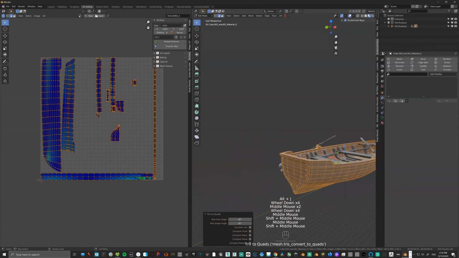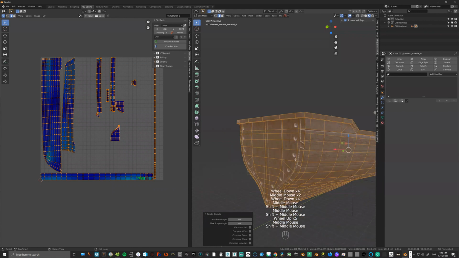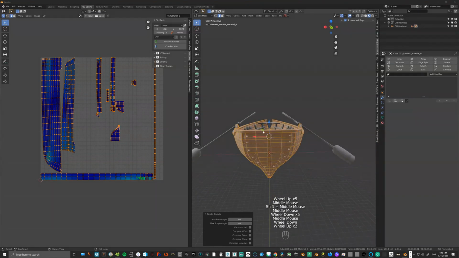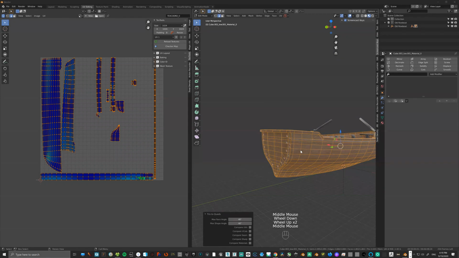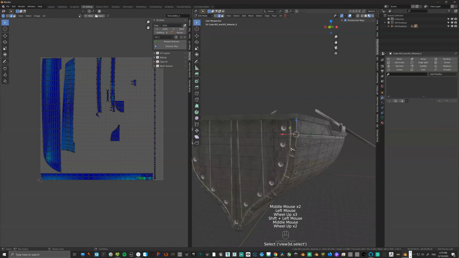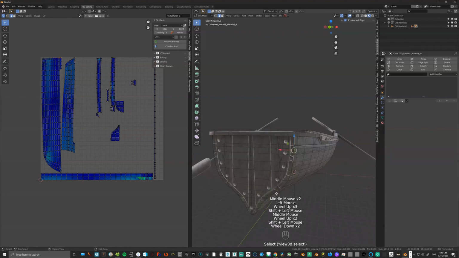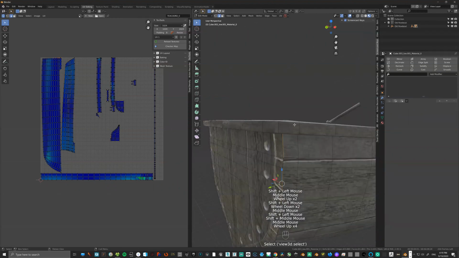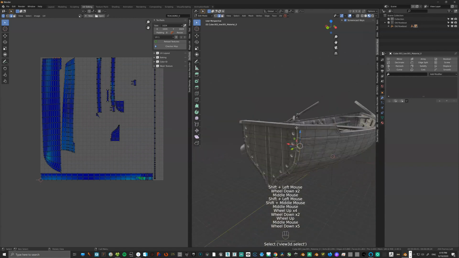I can, for example, this part has a different texture. You see, it's going this direction. And this part is going this direction. So I can divide the back from the sides. And also, this part on the top was better if it was separate.